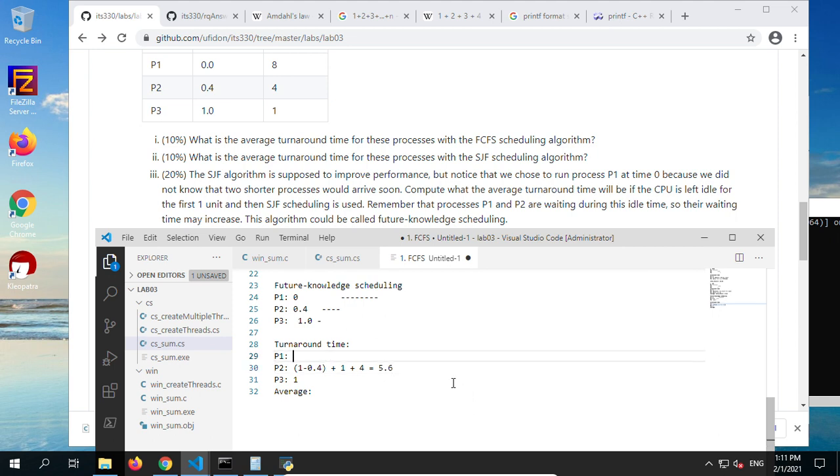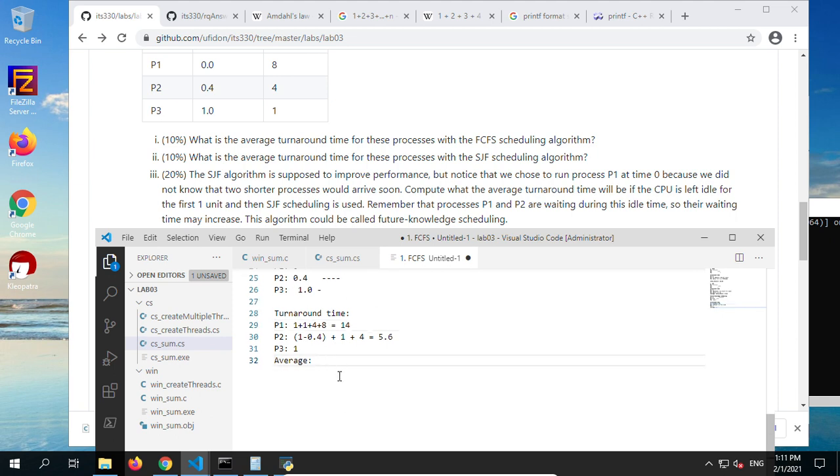Now, how about P1? P1 comes at 0, and waits one time unit, then waits until P3 completes, then waits until P2 completes. Then its own time is 8 time units. So in this case, it's 14 time units. Now, what's the average turnaround time? It would be 14 plus 5.6 plus 1, divided by 3.